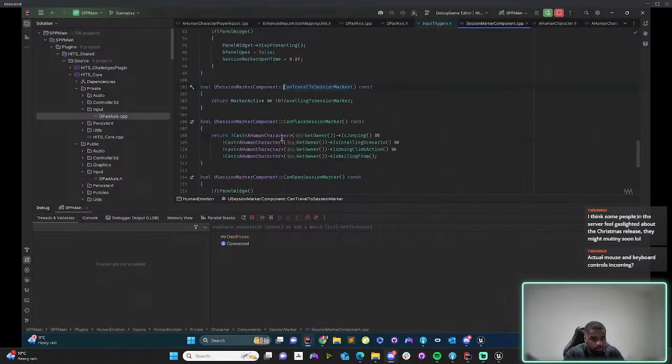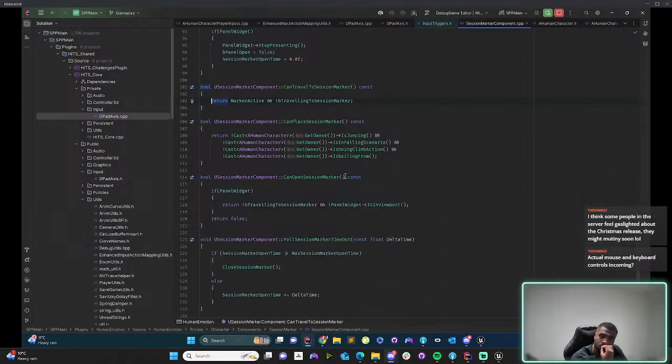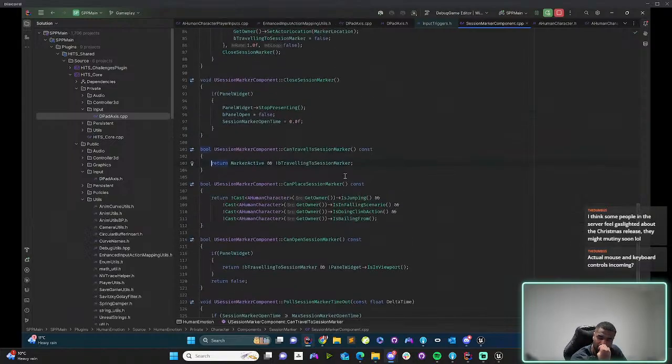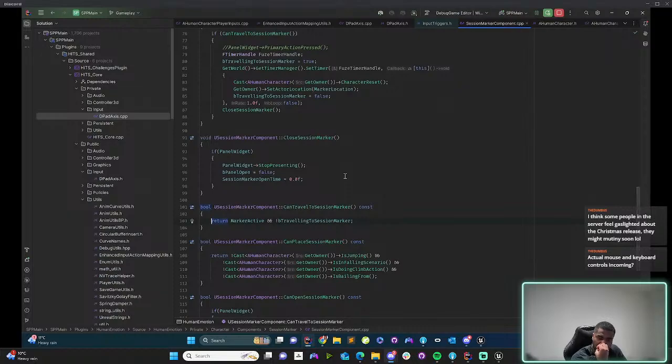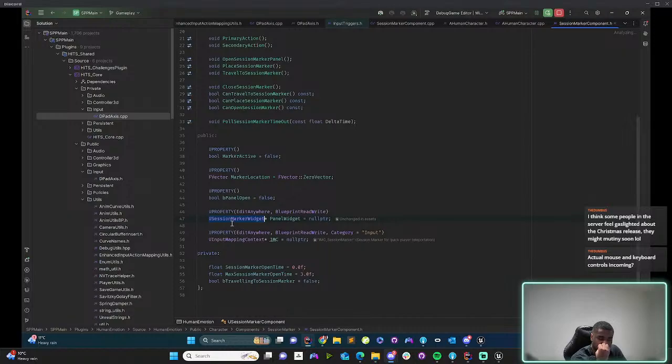I think the correct way is to just wait a little bit, because here I think we have a little bit of logic: is marker active. I think it's good, because that will allow us to not make it spam the control. So let me see. Can we not have one session marker open time, right?